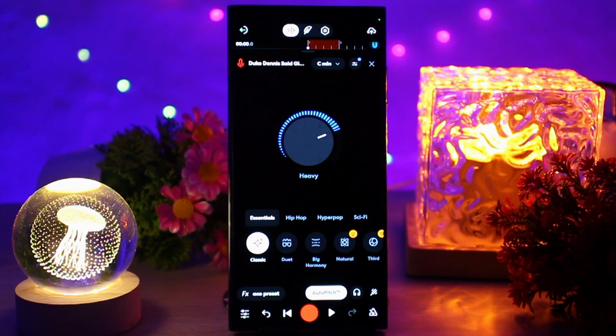Another step is to check input quality. Bad mic input can also make your Autotune glitch. Try recording in a quiet space and adjust your input gain.